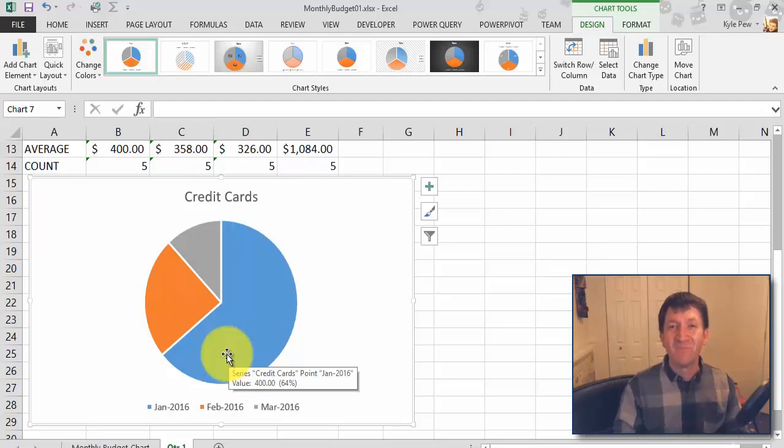Try this out. Build a pie chart. You decide. Do you want to do a specific month? Do you want to do a specific bill? Work with the Switch Row Column. Get a feel for working with a pie chart and how to present that data.